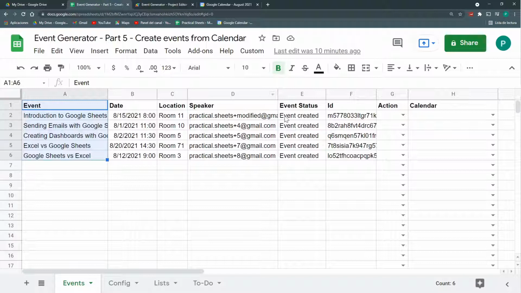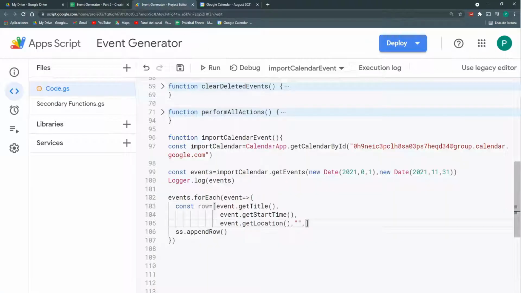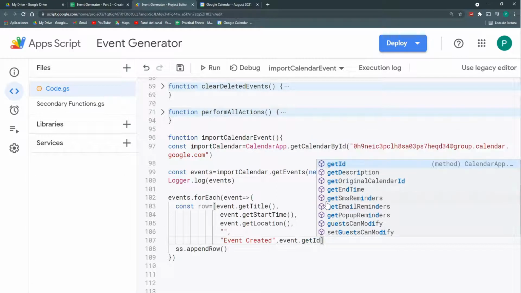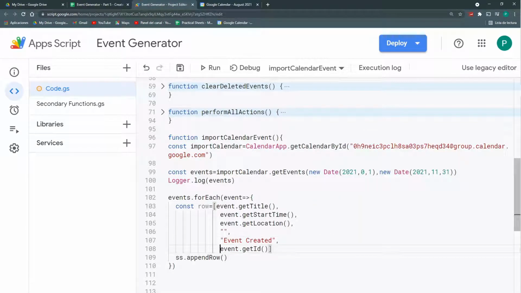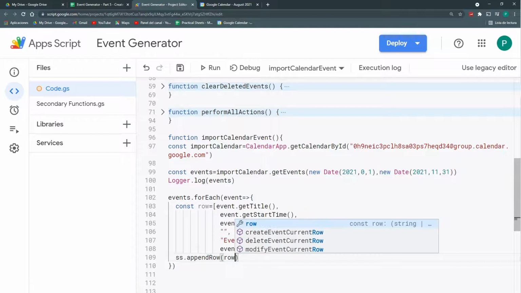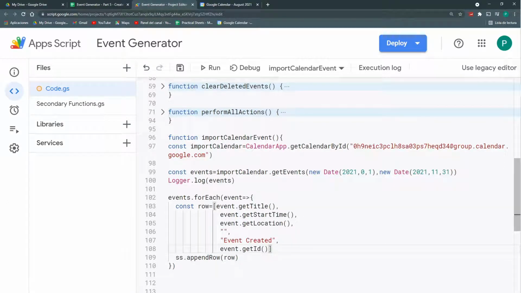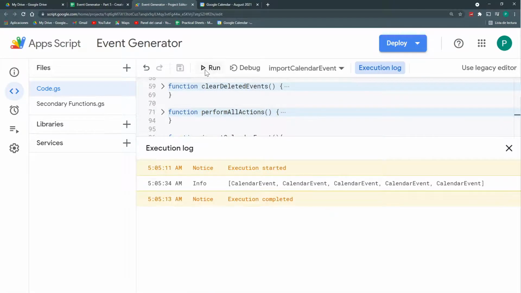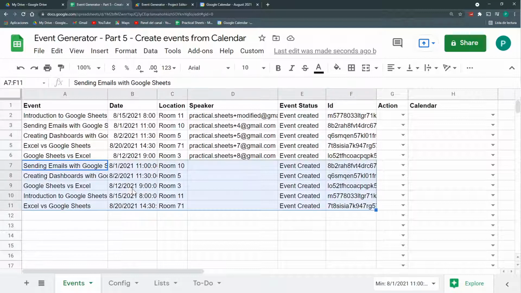Then we're going to put here event created, just a string, because we've just created the event. And finally, we need the ID. So it's event dot get ID. And that's it. That's my array. And this is the thing I'm going to append. This is the row I'm going to append for each of the events that I have. So let's run it. And let's see. And you can see that we have successfully imported all my events.